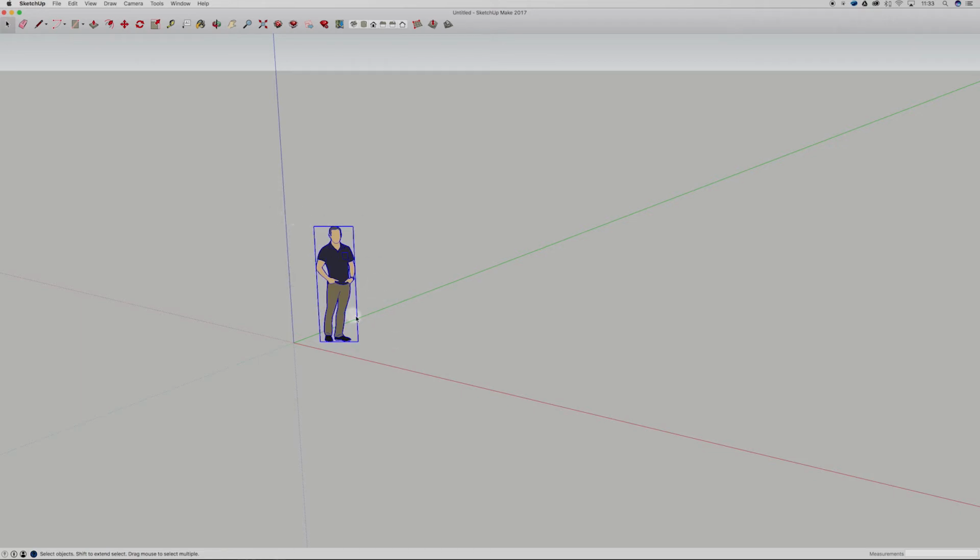So that's very much similar to AutoCAD or any other program that you may have used. 3ds Max, I believe, also has the setting if you tweak it a little bit as well. But anyway, that's the basic selection tools there, guys.